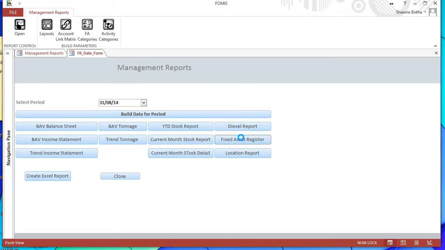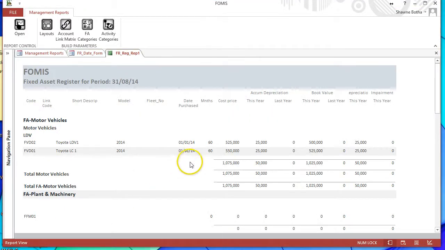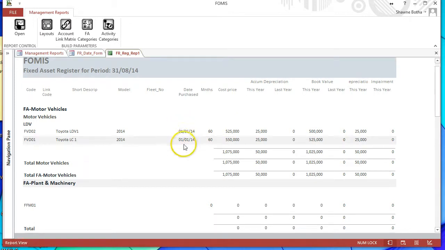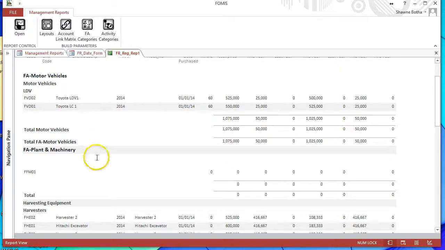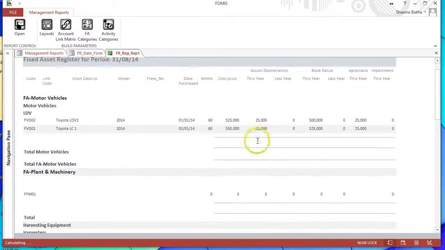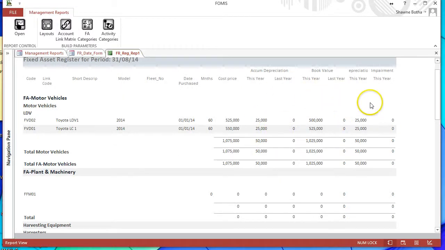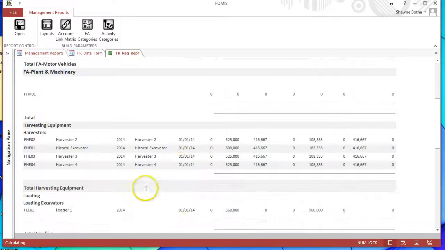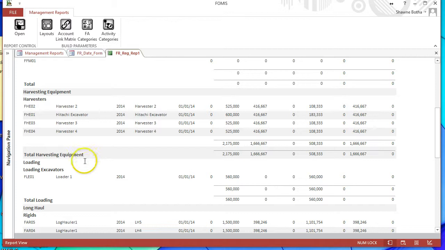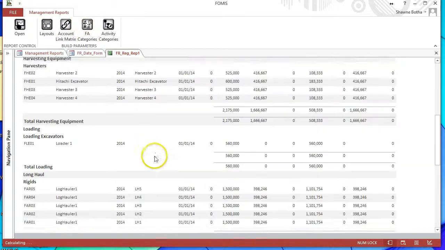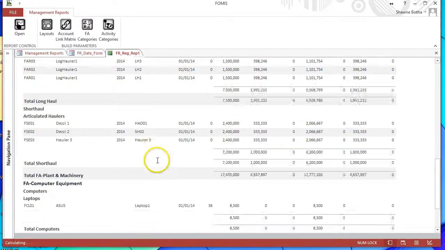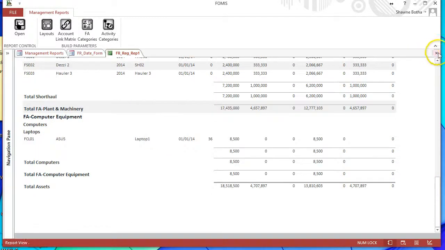Right, you also have your fixed assets register. So this would give you your basic fixed assets register, including all your items with depreciation to date, your book values this year, depreciation this year, impairments this year, etc. Okay. This again is broken into the categories which you set up in the fixed asset categories there. So that gives you your fixed assets register.